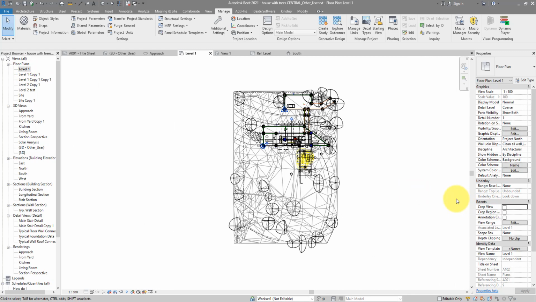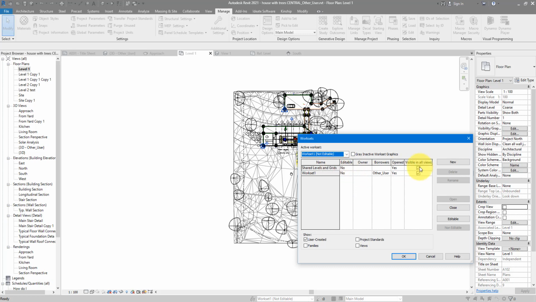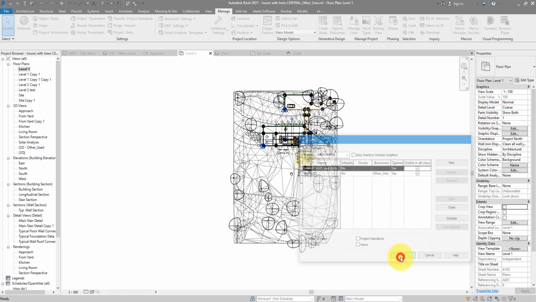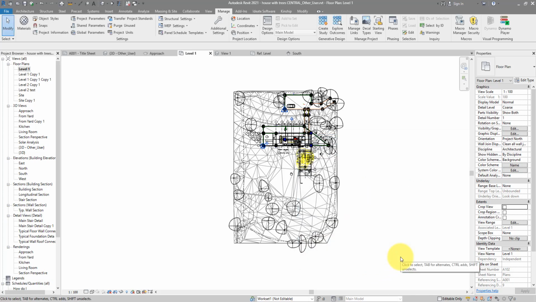If you've done these steps and the element is still missing, then check if your model is workshared. If it is, go down here to the Worksets button and open the window. In this window, you will want to make sure that these boxes for all the worksets are selected. If one is unticked like this, make sure to tick it again. Do that for all worksets and click OK. That should bring up some additional elements and then see if you can find the thing you need.